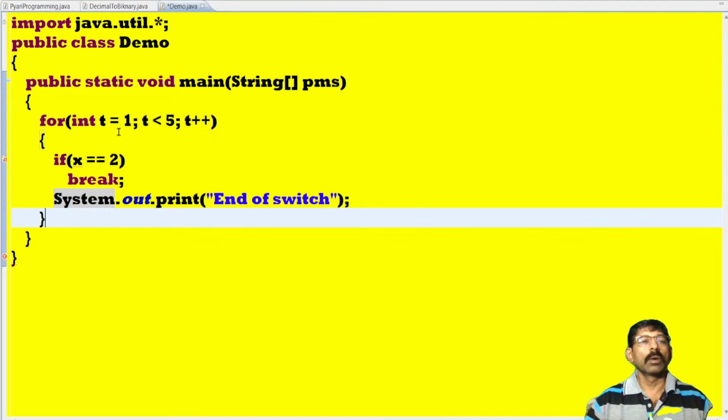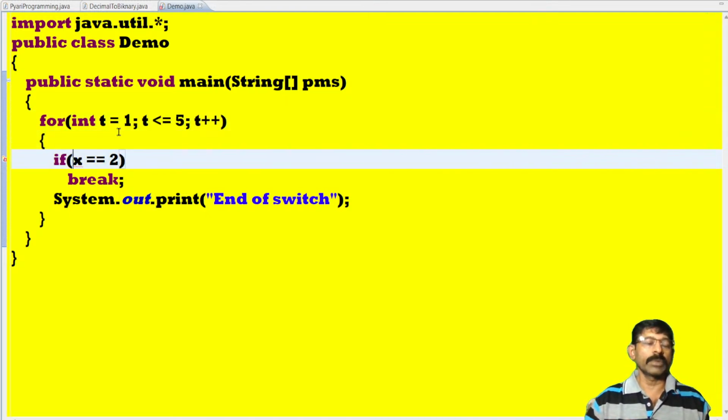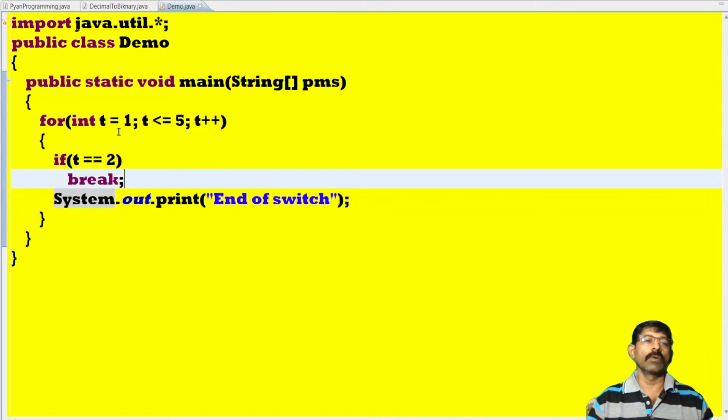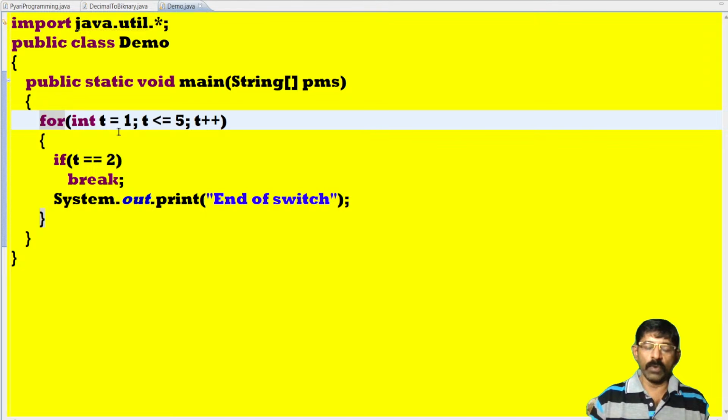Normally the loop will execute 5 times because it is saying t is equal to 1, t is less than or equal to 5. It will iterate 5 times. But here I am saying if t is equals to 2, then break. That means it will not execute the statement after this. It will take the control out of the loop. That means it will execute t is 1 and t is 2.